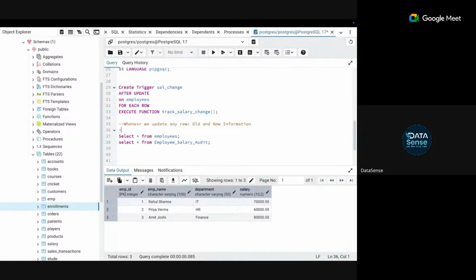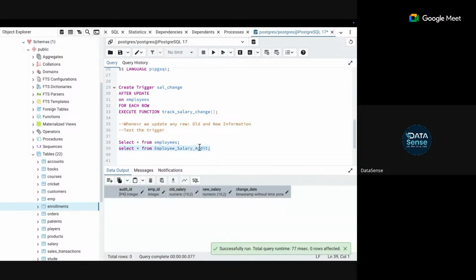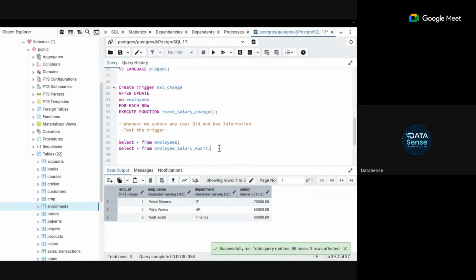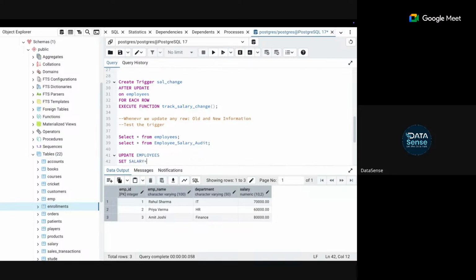Okay, let's test the trigger. My employees table is this right now. Rahul Sharma has this salary, Priya Verma this salary, Amit Joshi this salary, and my employee salary audit is empty right now. But I have created the trigger now. So now I'll update my employees table with some new value. Let's say update employees set salary equal to 90,000 where employee underscore ID equal to 1. So I'm updating the salary for the first person. What should happen the moment I run this code? What should happen ideally?